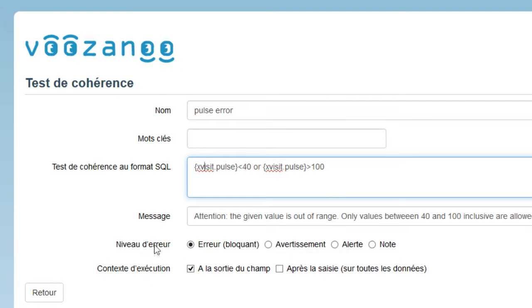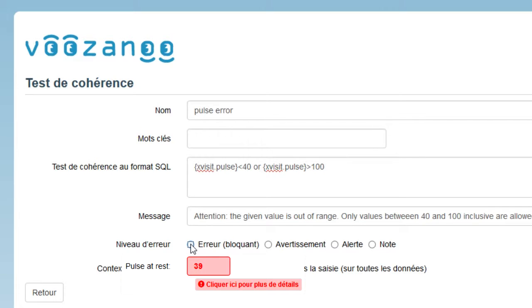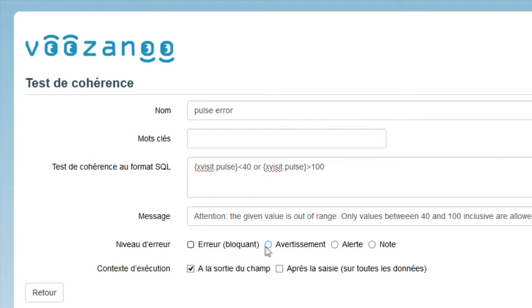Now after that, I have the level of the error. I could either say it's an error, which will mean it'll show in red, and they will not be able to save the record unless they change the value. That's why it says it's blocking. I could, however, click on avertissement, which means warning, and that will be in orange. It will let the user continue and save his record. That's not a problem, but it's just a warning so that he knows. We won't block them from that response.